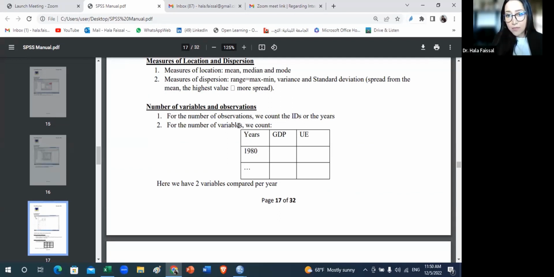And for the number of variables, we count the variables, which are the GDP, the unemployment rate for females, the unemployment rate for males, etc. So in our example here, we have two variables compared per year, GDP and unemployment, just for example.